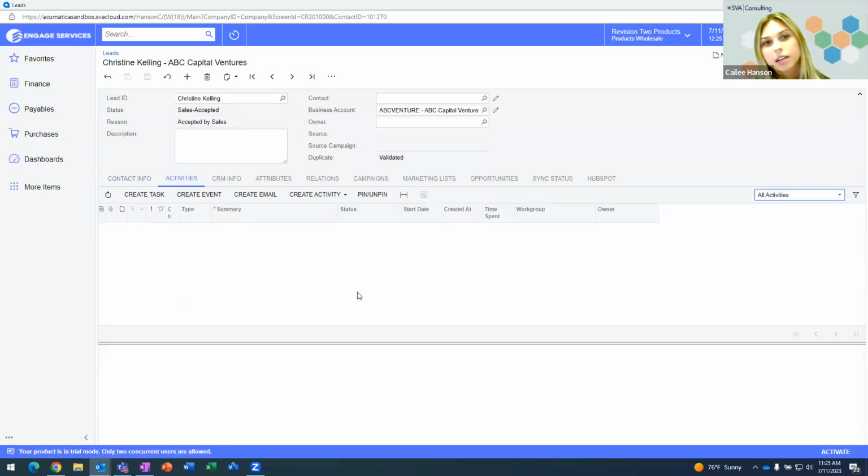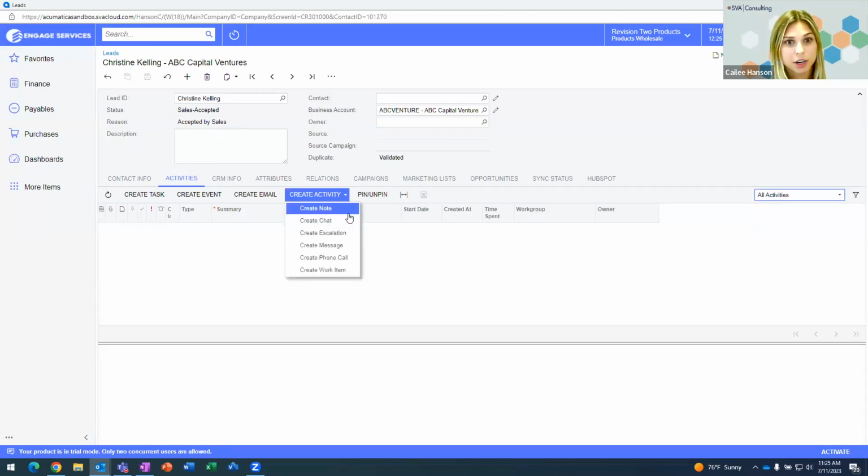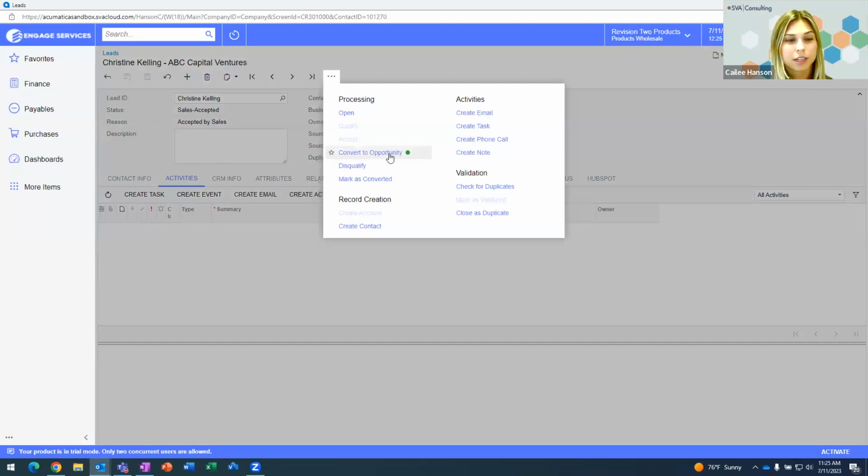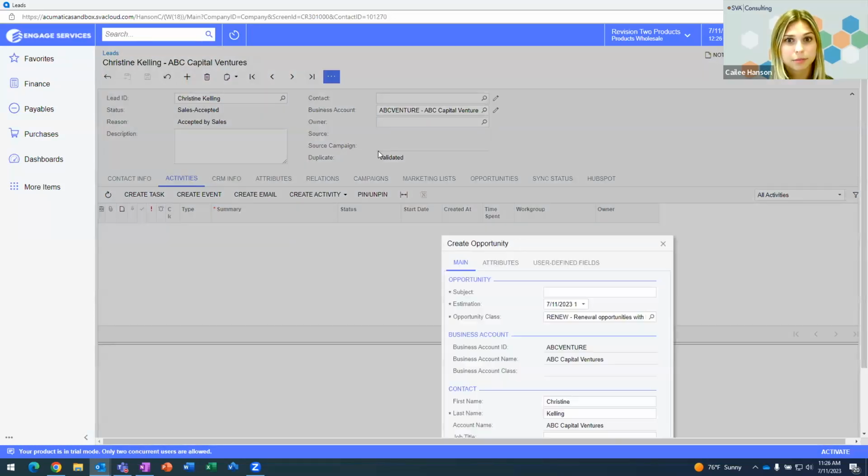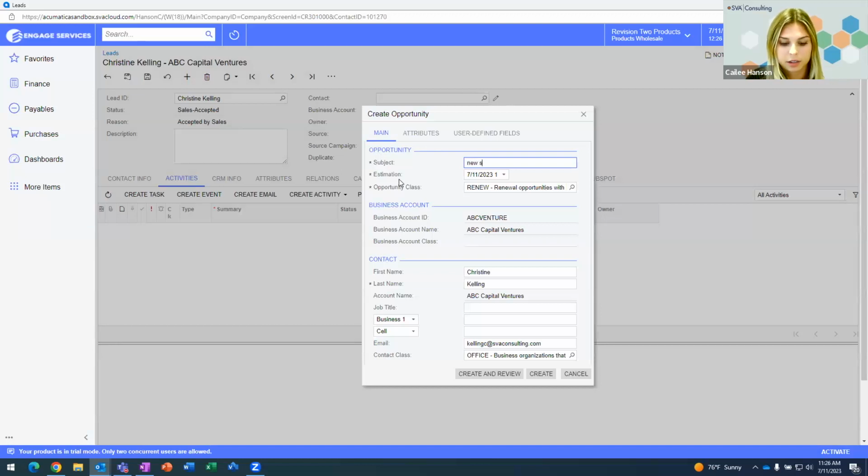Just to note, we can add different activities on this lead as well. So, I could create some notes. I could escalate this, create a message or phone call, or some tasks as well. So with this, I'm just going to go ahead and convert this lead to the opportunity within the system. I'll give it a description. Fill in some of this information. And as we see, it's taking that business account that I put directly through the email as well. And then we'll go create and review.